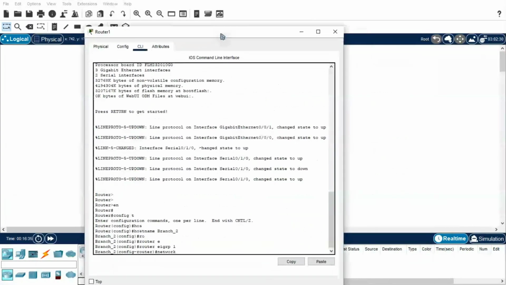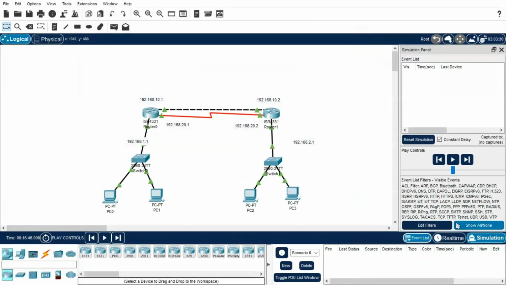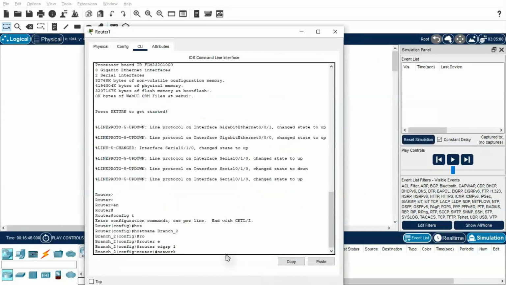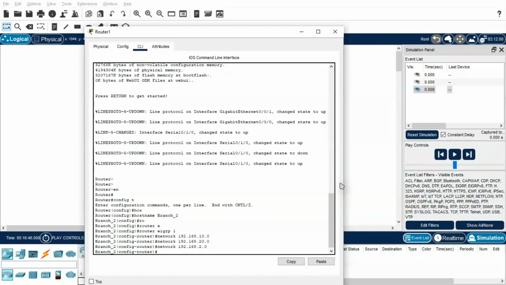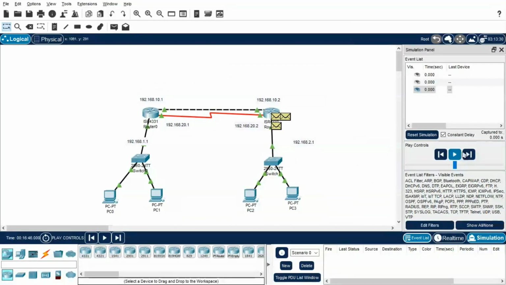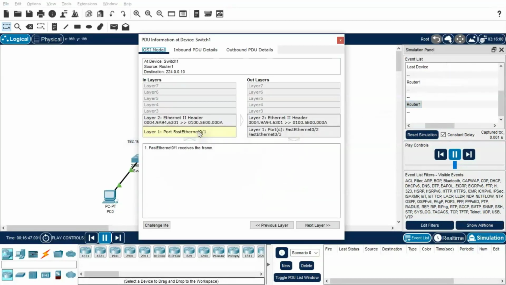192.168.10.0, 20.0, and 2.0. Okay, before going further, I will just run it in simulation, so I will show you the multicast IP address. Let's see this packet. This multicast IP address is 224.0.0.10, right? So this is the multicast IP address for EIGRP.